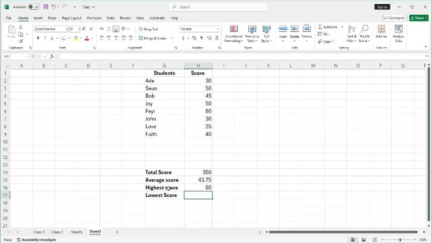Lowest score. Let's change this one. There's a way we can change this one normally when we do our cleaning. You put it equals to proper. But we are not doing cleaning yet.